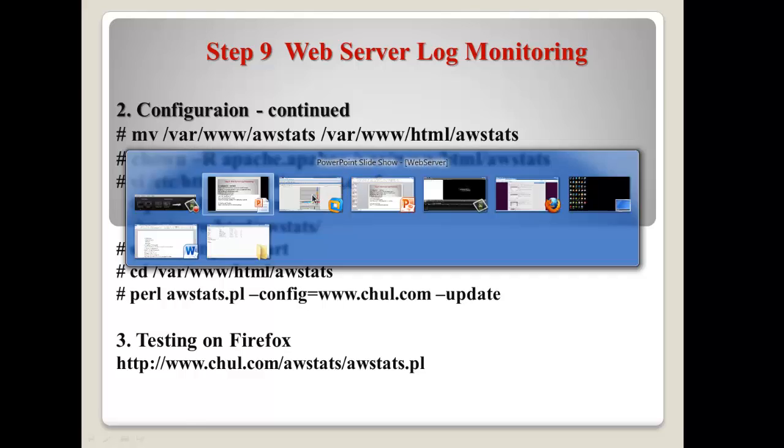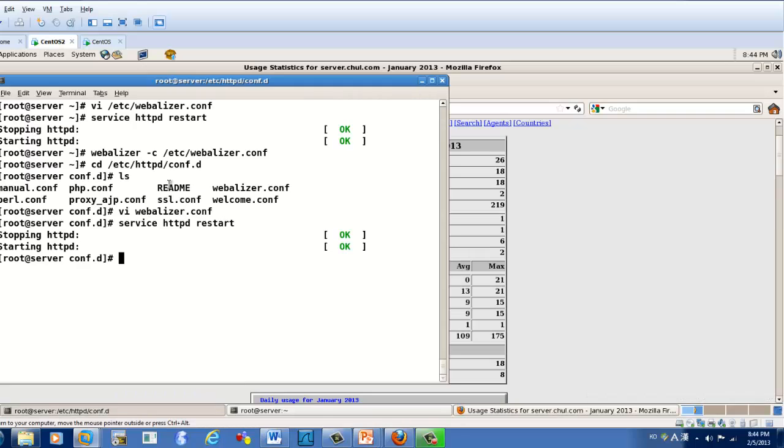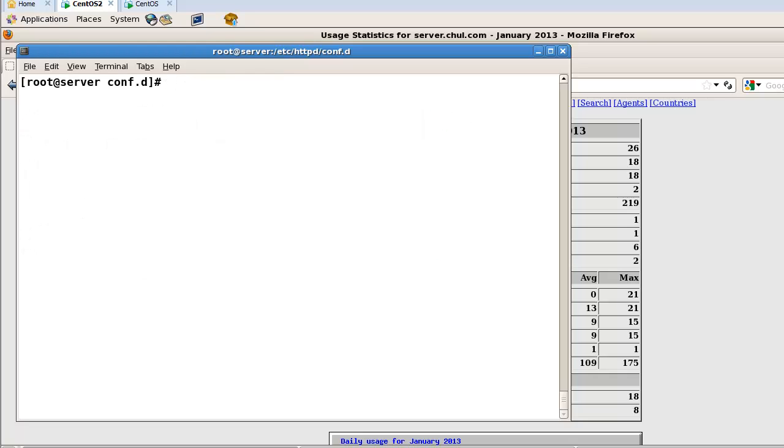Let's go back. Okay, here, let's start the installation first. In my case, AWStats. Okay, then start installation, and Perl GeoIP and GeoIP data. Okay.